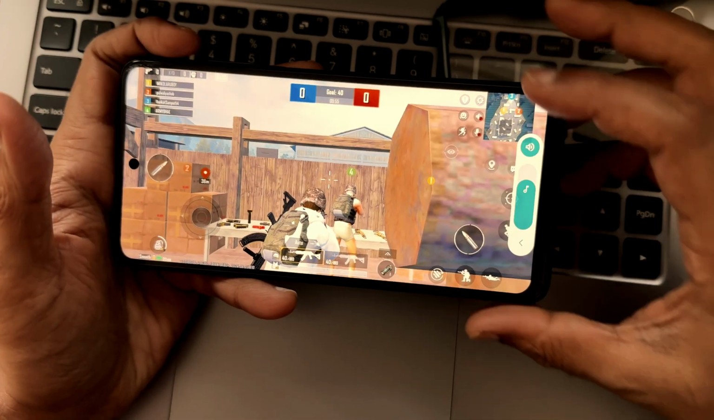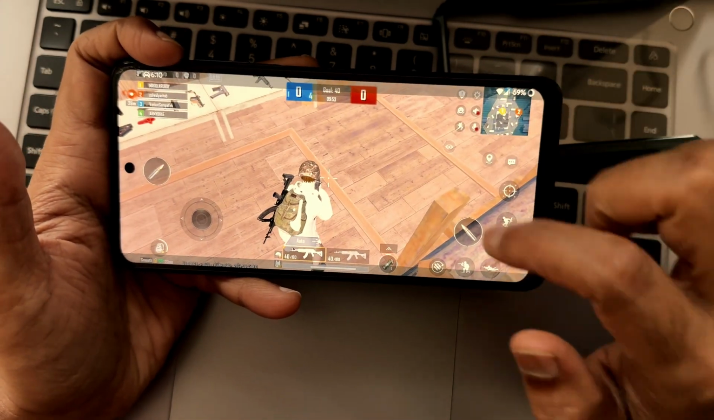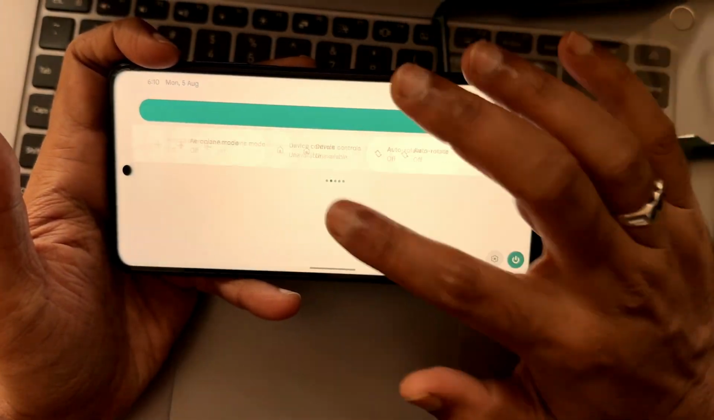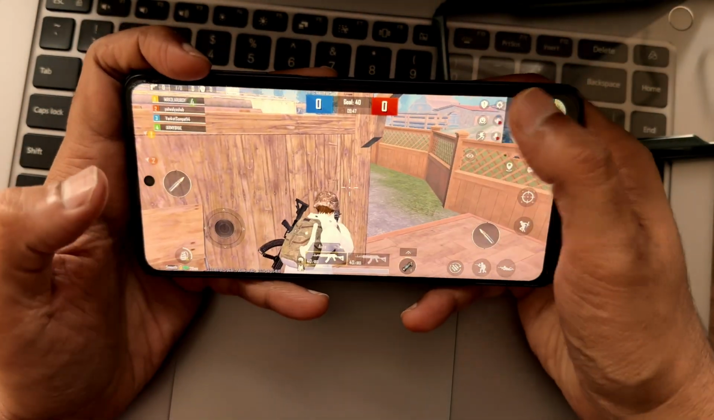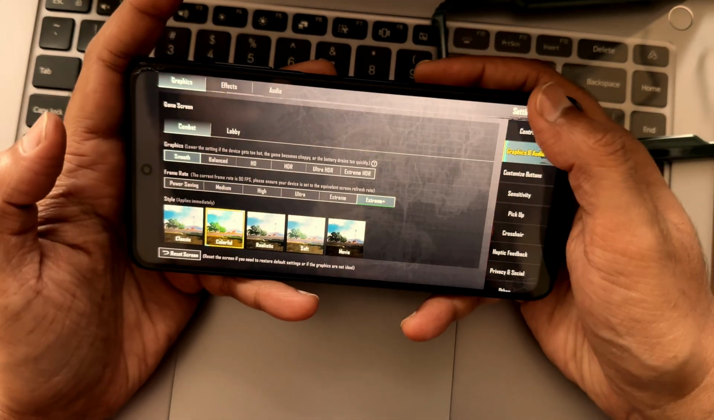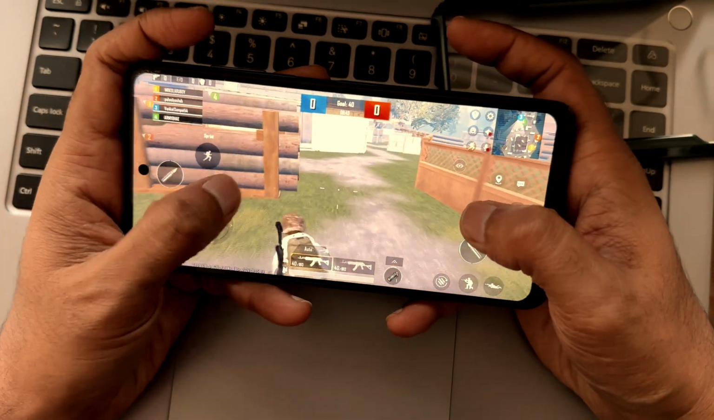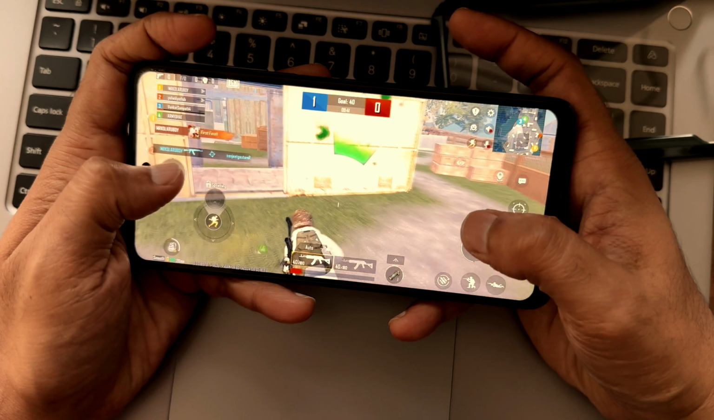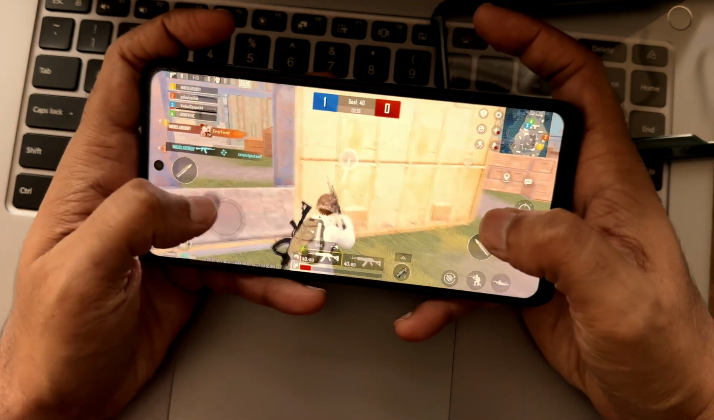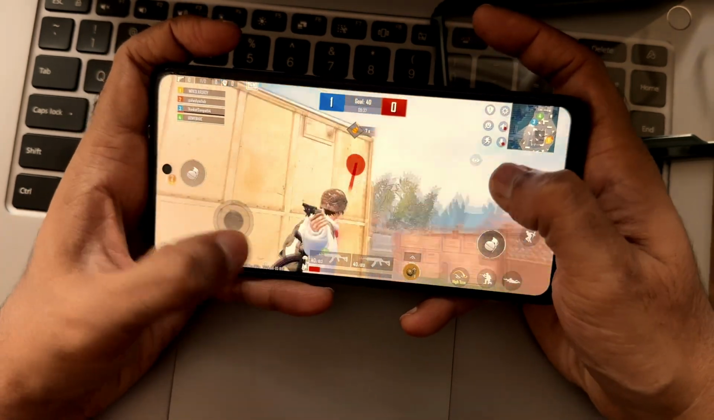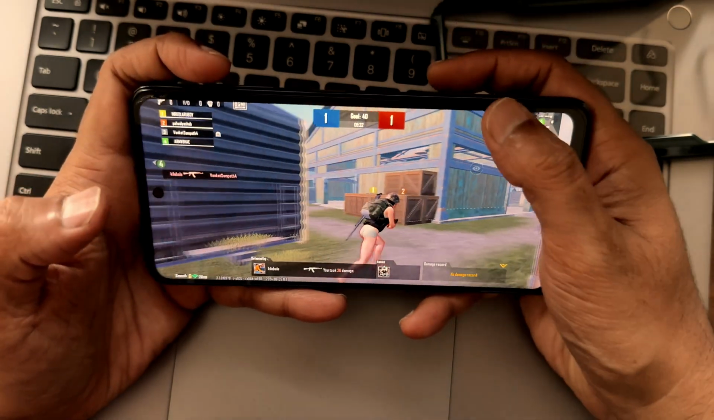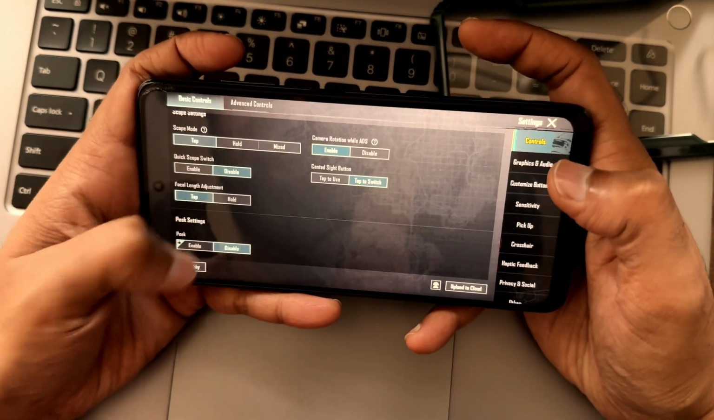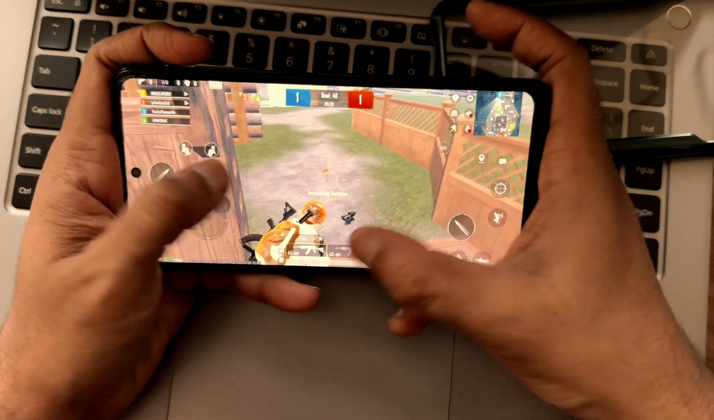This is how the volume panel looks like, and these are the quick settings toggles. As you can see, smoothness is there in the game also. In the graphics settings, obviously, you get Extreme Plus. Again, if you use PUBG Mobile, you will get Extreme Plus and other options also. And you should enable these peak settings.